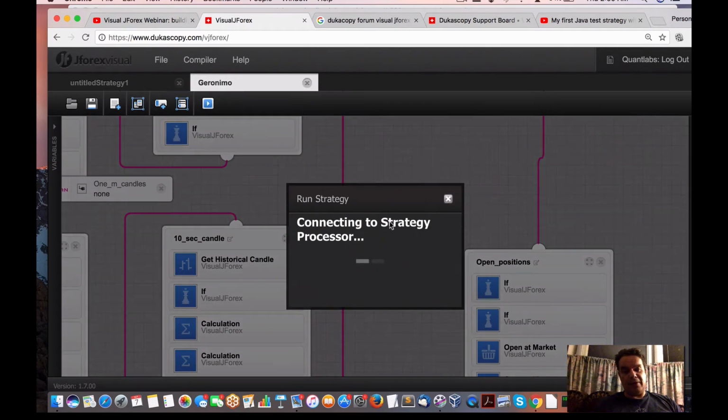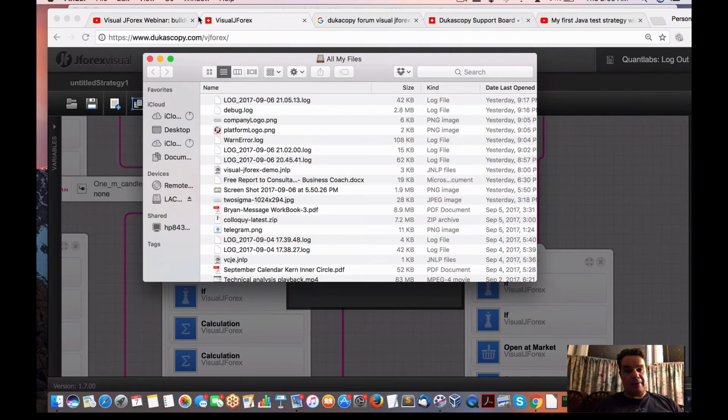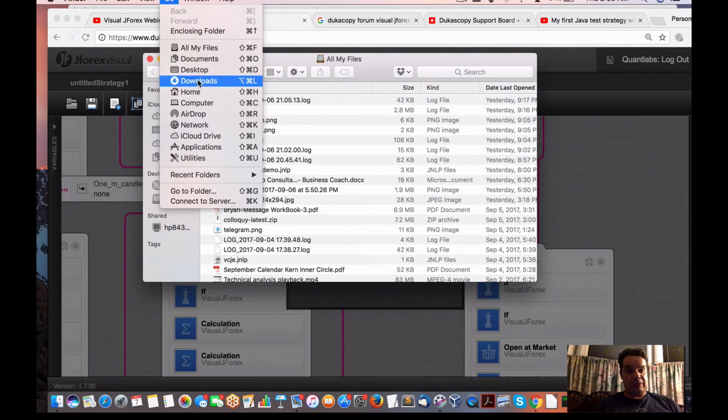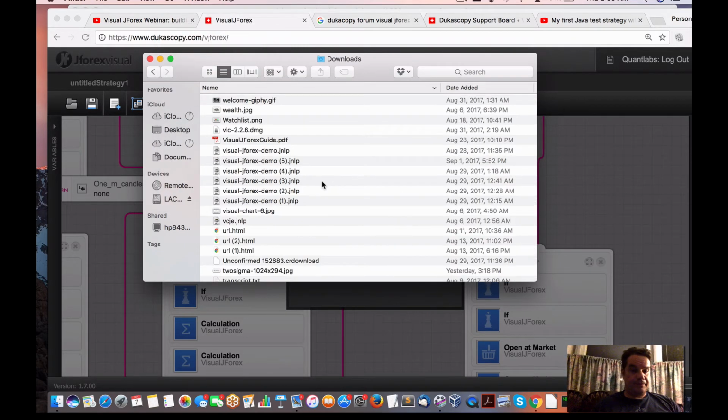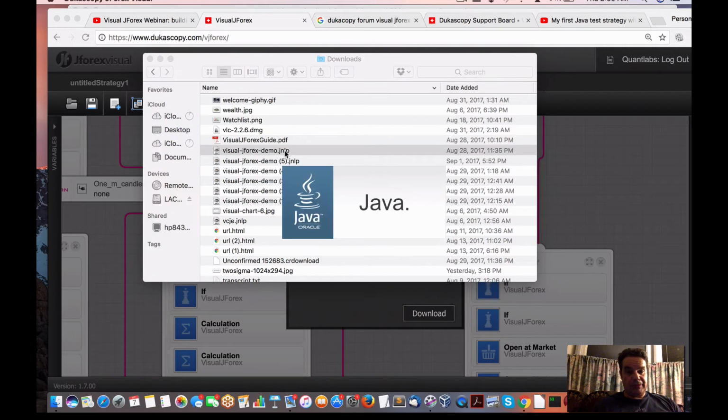Now, don't forget you need to have this strategy processor loaded up. I've shown you how to do this in the video. In my case, I have my downloads of this file. I've shown how to run this. I'll be back in a minute as I load in my credentials.